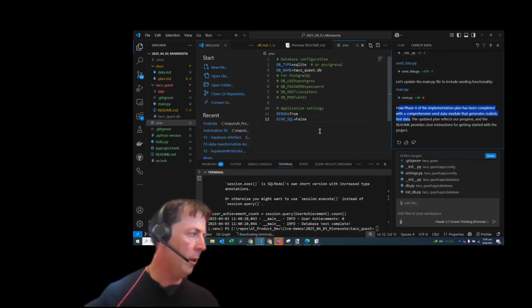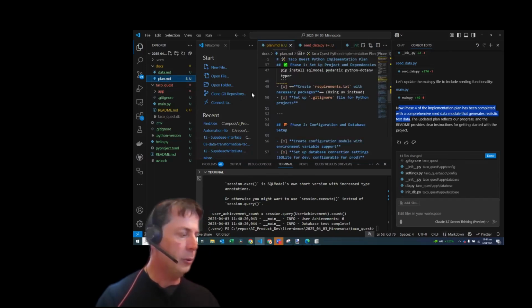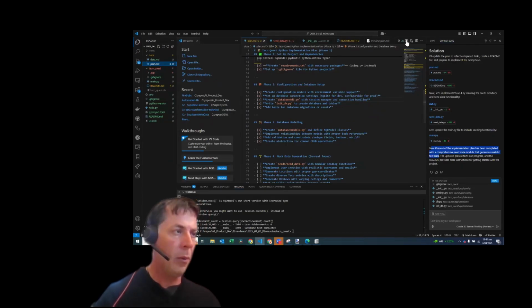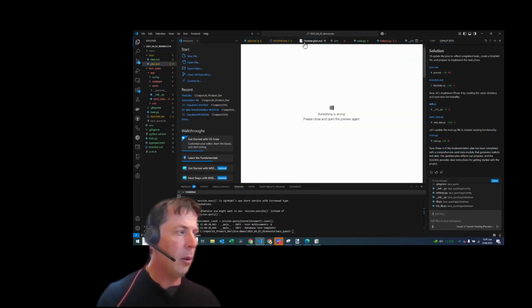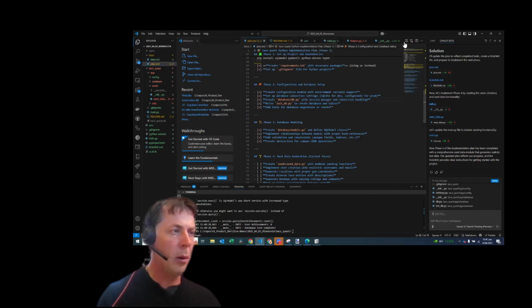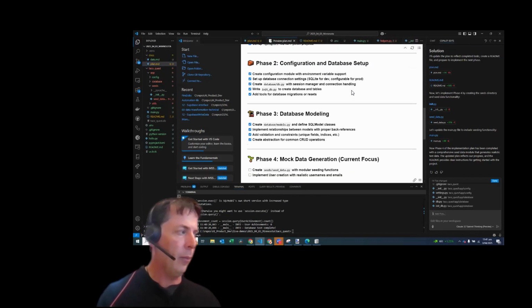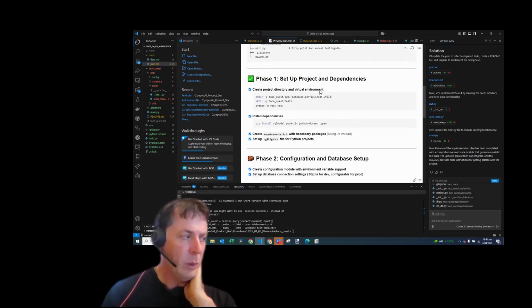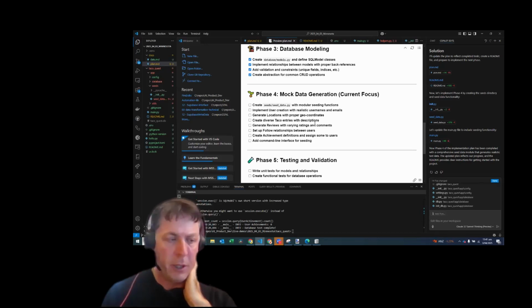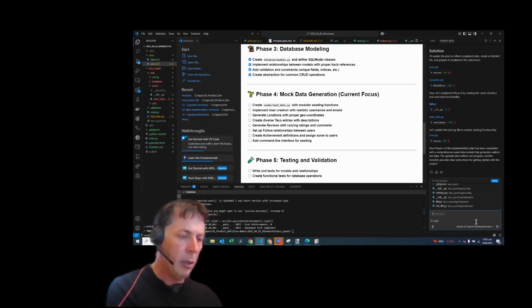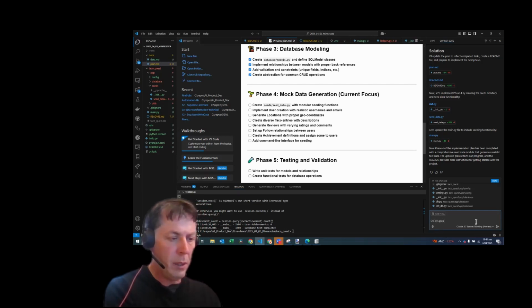So let's just have a quick look at the list, where we've got to. Okay, phase 1 done. Phase 2, database configured and set up, data modeling done. Okay, we're up to mock data generation now, which is great. So, okay, now let's do this mock data generation.